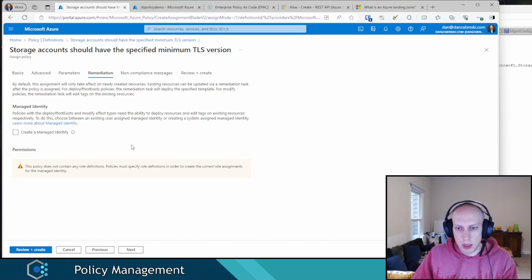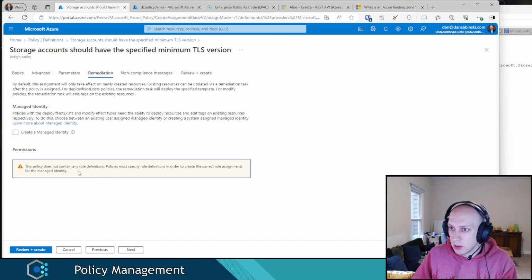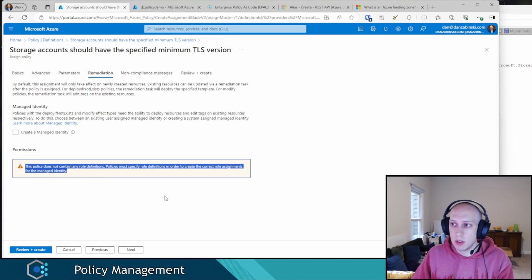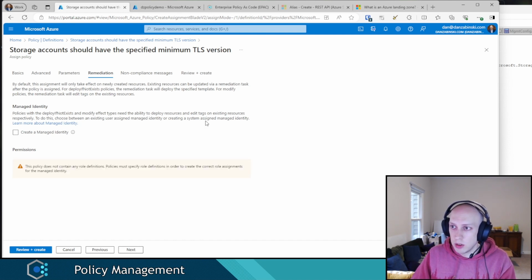Remediation we're going to talk about in a little while, but I just want to point out here for a second, where does it say this? Okay, yeah, right here. This policy does not contain any role definitions, and policies must specify role definitions in order to create the correct role assignments for managed identity. It also talks about how it doesn't really work on deny or audit policies. So I'll talk about that more when we get into configuring our own custom policy.